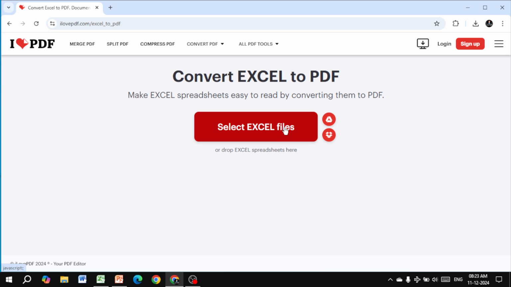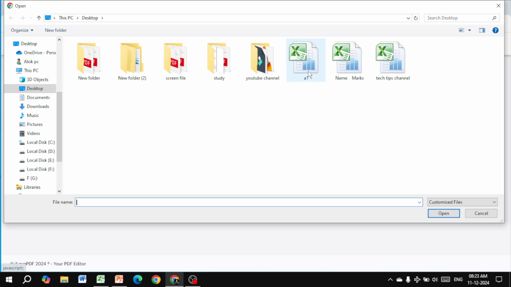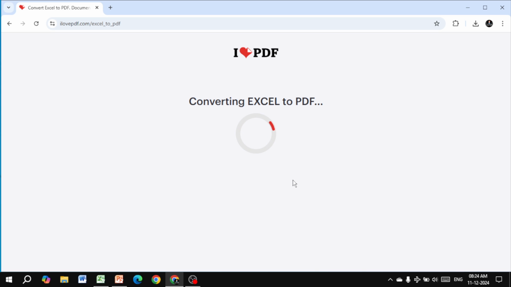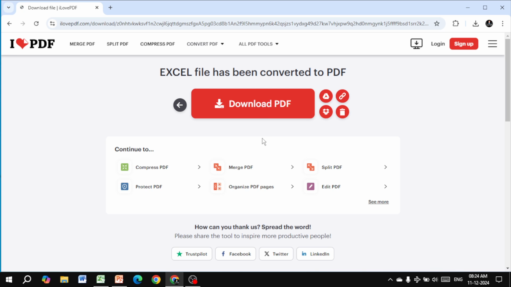To select Excel files, click on this and you can select the Excel file A1. I have it on the desktop, so click on the desktop and I have this file A1. Select it and click on open. You can see here the file is uploaded, and click on convert to PDF. You can see here the PDF is converting and the PDF is converted. Click on download PDF and the PDF is downloaded.